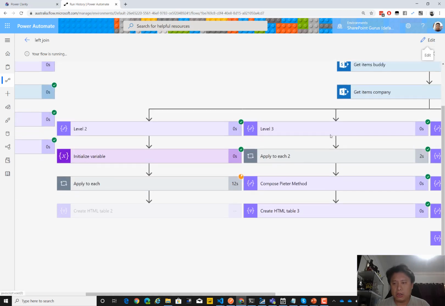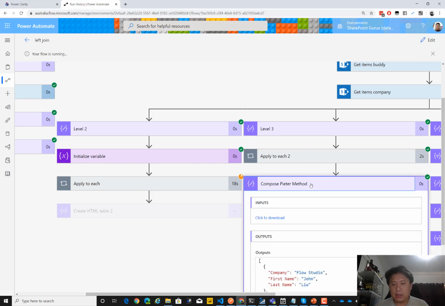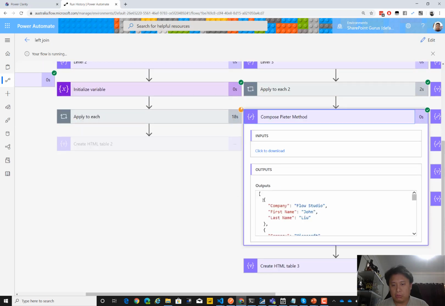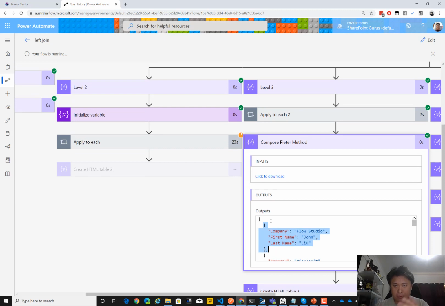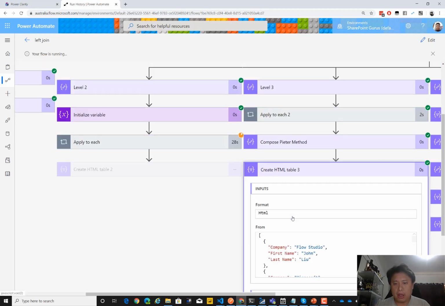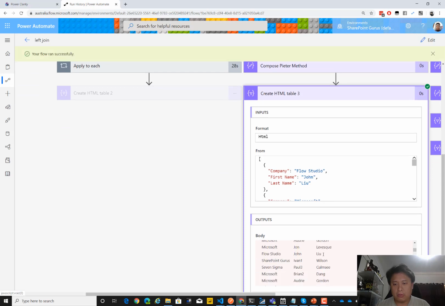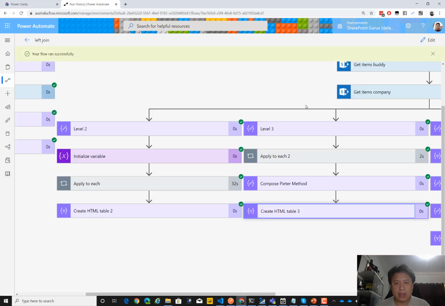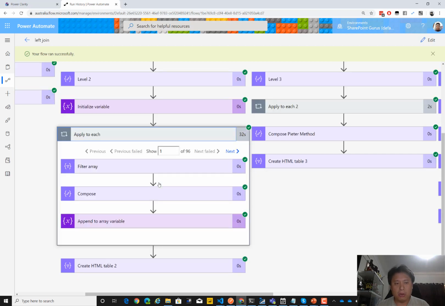So you see this apply to each is already finished. The apply to each running in parallel finished in 2 seconds. Peter's method, which concatenates every compose back into a big array, completes in 0 seconds, and then we have our HTML table. Comparing that to the simpler method, where we're doing apply to each, doing the filter and doing the append, this one took 32 seconds.